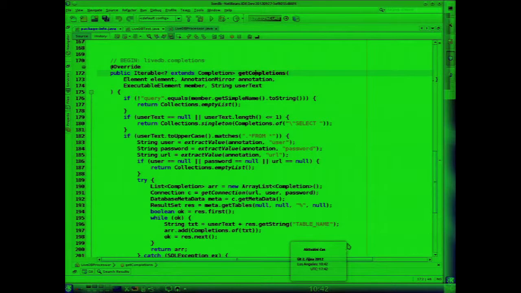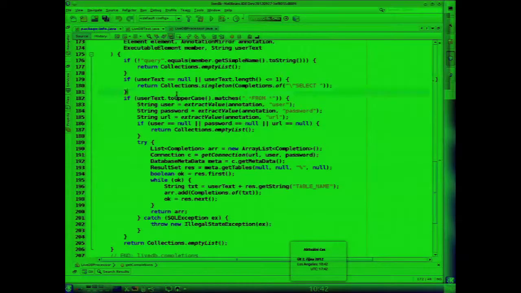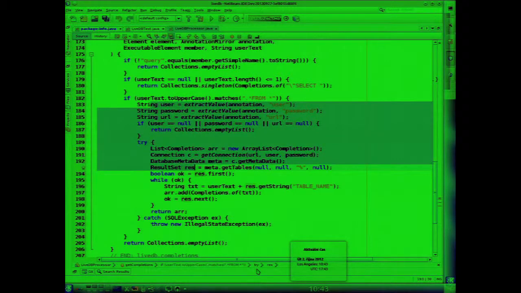The method is called getCompletions, and you get similar information, so you know where the completion has been invoked. And based on that, you can either return completion statically, like in this case, or again connect to the database and list all the tables that are there.